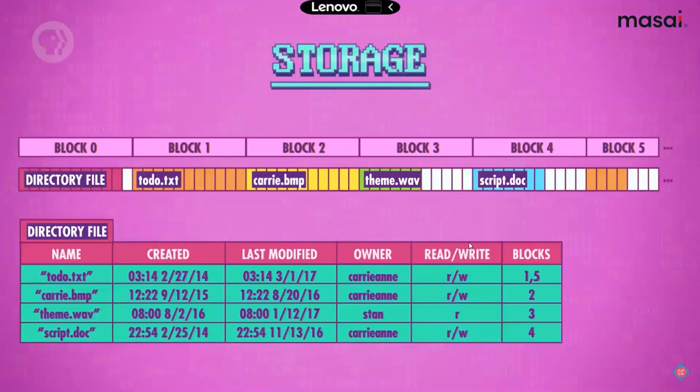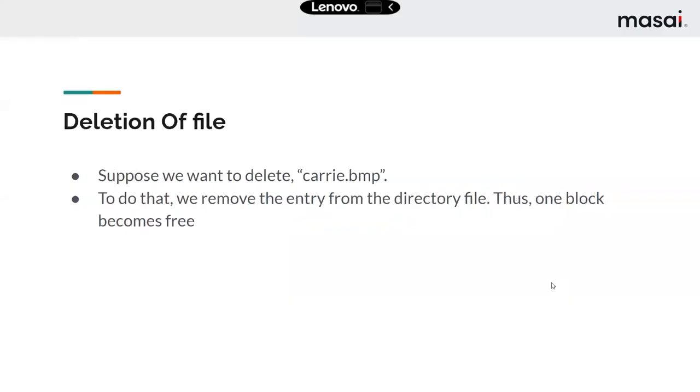Basically, if later we remove the data of block 5, in that case we will remove that entry from the directory because we are deallocating. When we are allocating, we put the blocks here. When we are deallocating, we remove them.